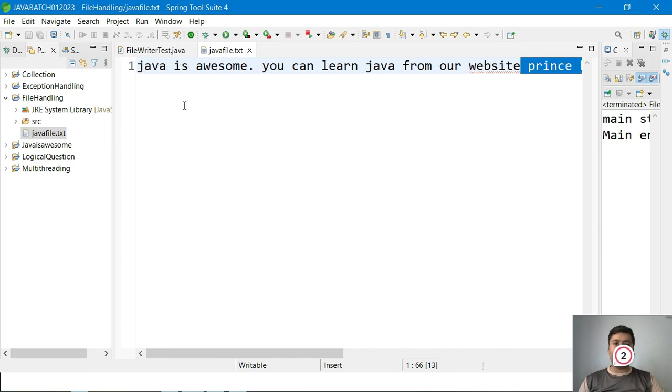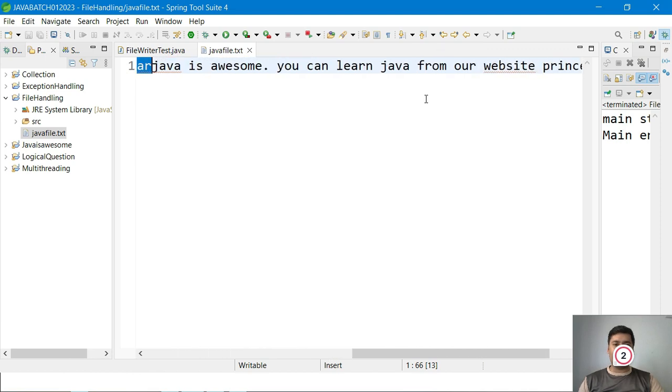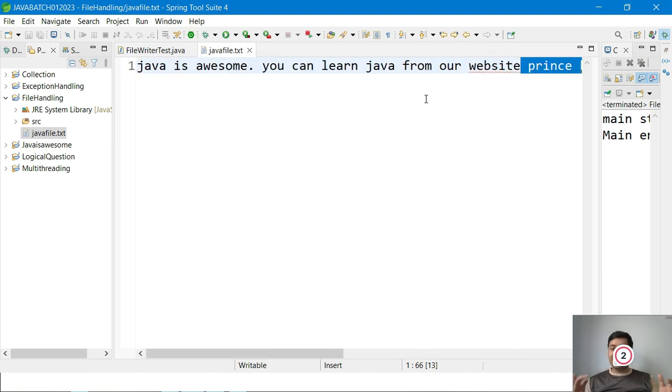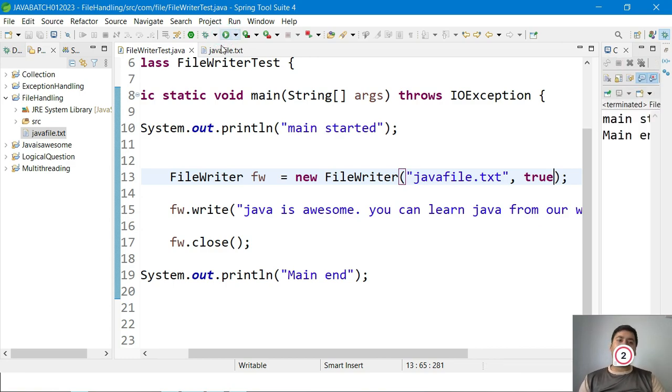Java is awesome, you can learn Java from the website, and after that it's writing Java is awesome again, and you can learn from the website Prince Kumar. You can see it twice, so it means the previous data is also being stored. If I run my application one more time, all that data will be stored inside my file.